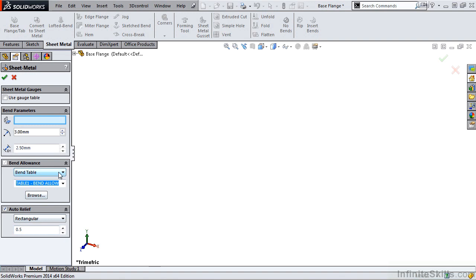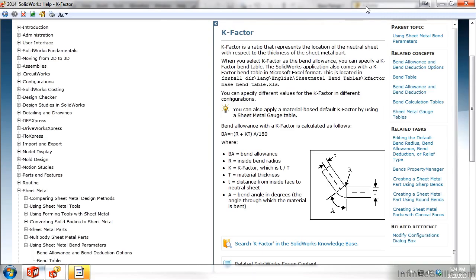In closing, unless you are well versed in sheet metal bend allowances, you will find that you use bend table or K-factor over the other three options. If you would like to learn more about these different bend allowances, keep in mind that Solidworks has a great help feature, and there's a lot of information regarding bend allowances. And this will conclude our lesson on bend allowance and bend tables.